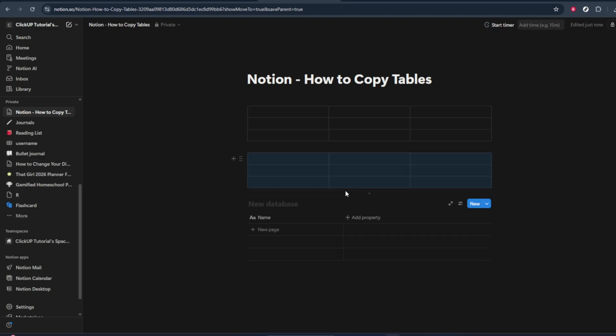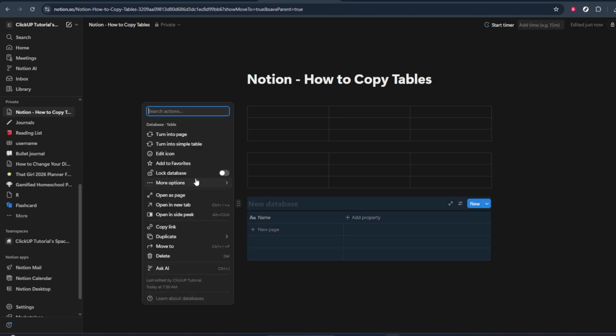When you do, Notion will open a small menu with several options related to that database. This is the same menu you might use to move, turn into, or delete a block, but for databases it also gives you options that affect the whole table. In that menu, look for the option labeled Duplicate. Go ahead and click Duplicate.